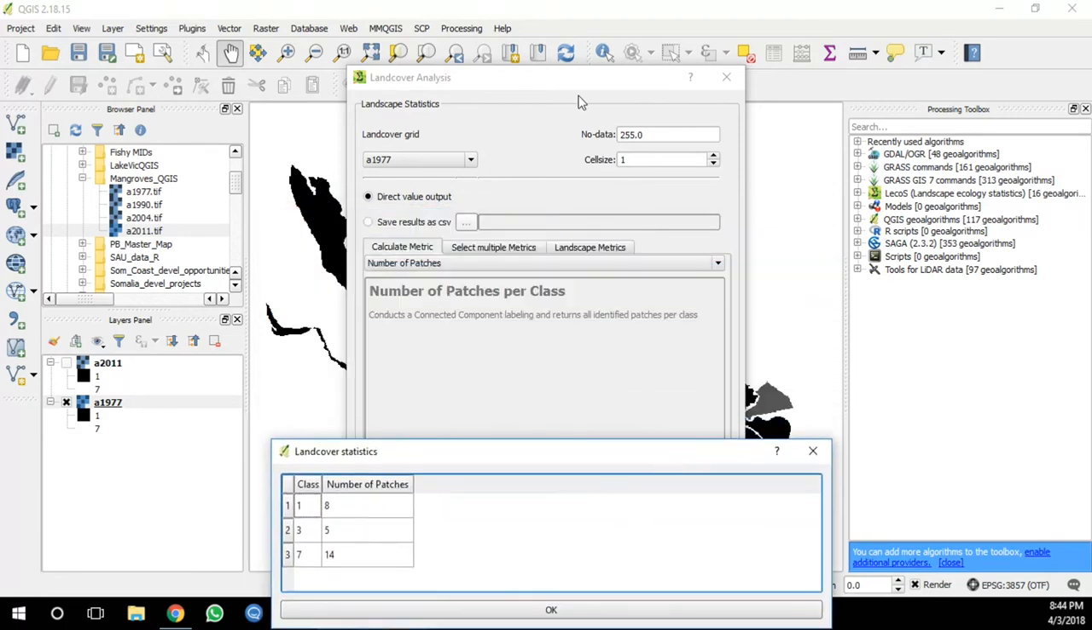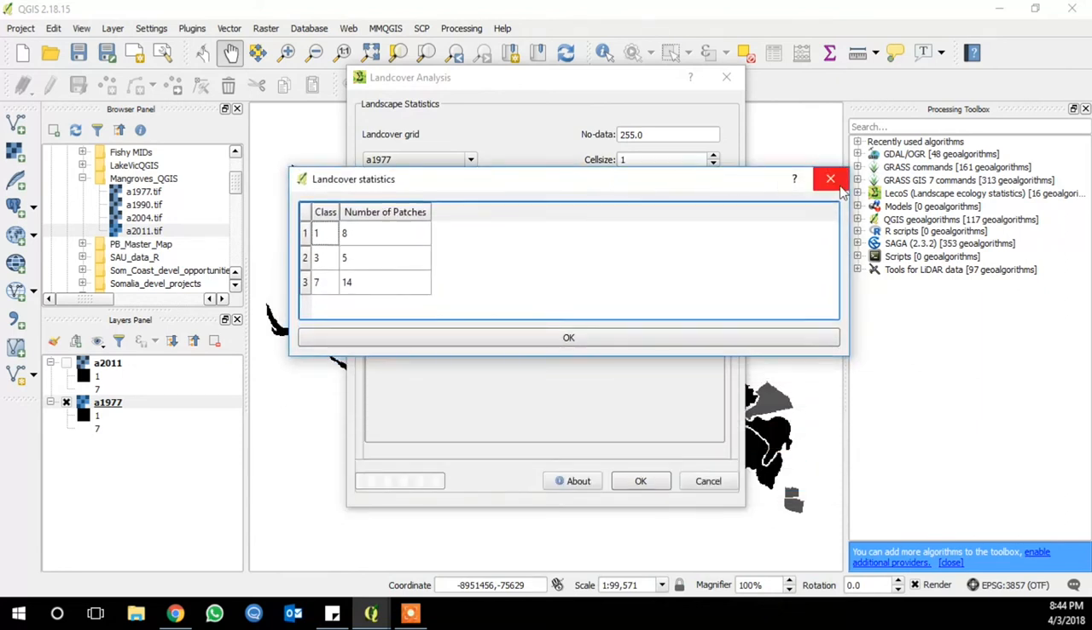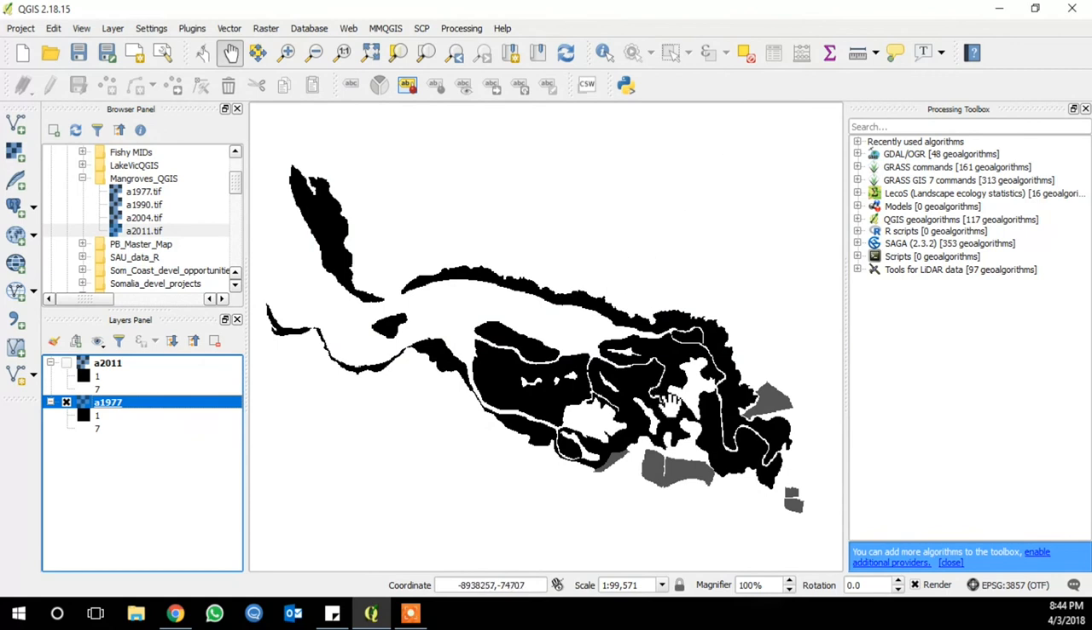One of the downsides of this, when you don't save it as a CSV, is that you can't make the tool go away, so you can't actually see the map underneath. So I would recommend saving all of your outputs as CSVs when you calculate the tools. So it was saying that there were about 8 patches of mangroves, and if you count them out, you can see that that's essentially true.